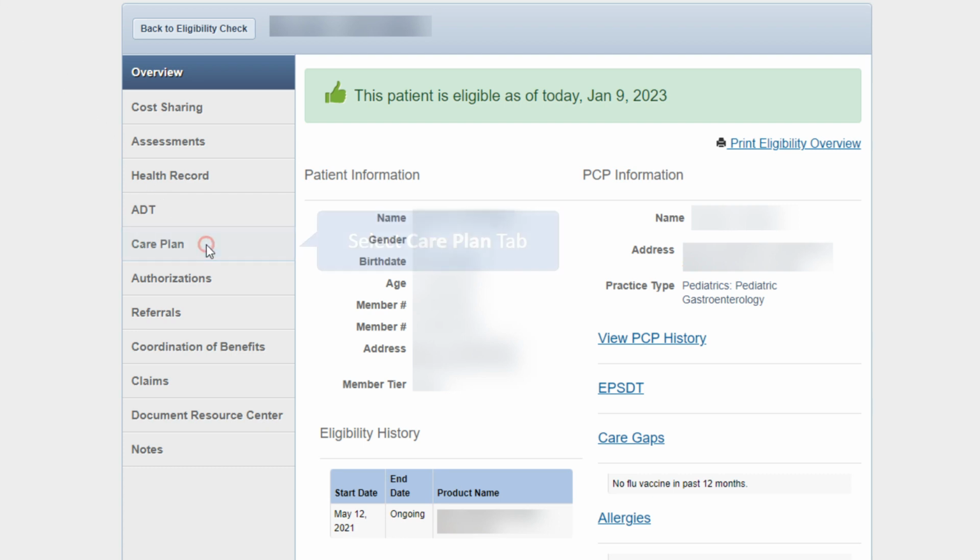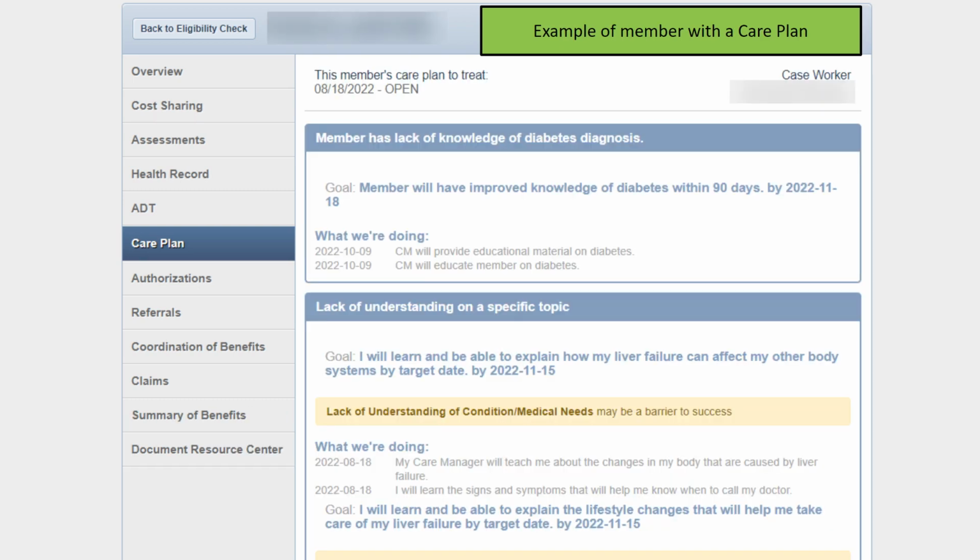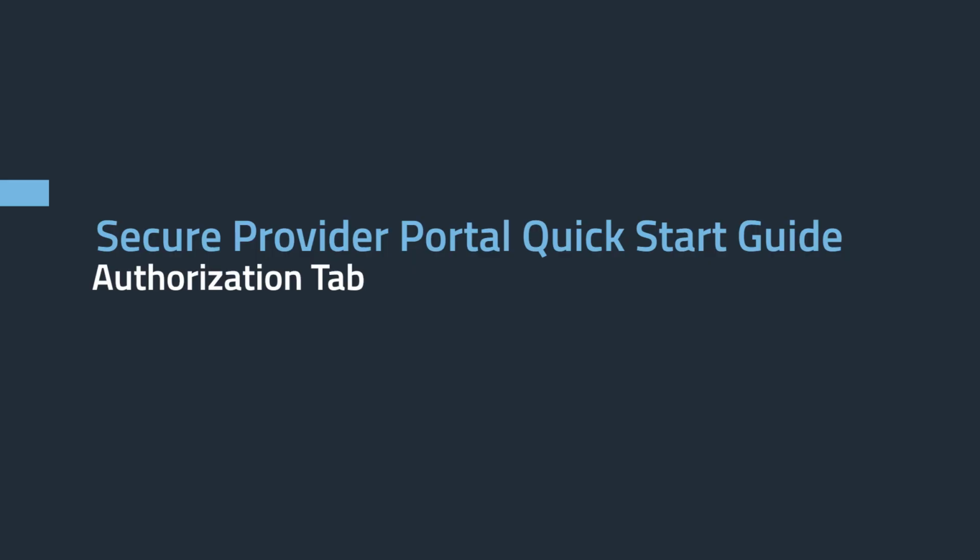Select the Care Plan tab. Example of a member without a care plan. Example of a member with a care plan.